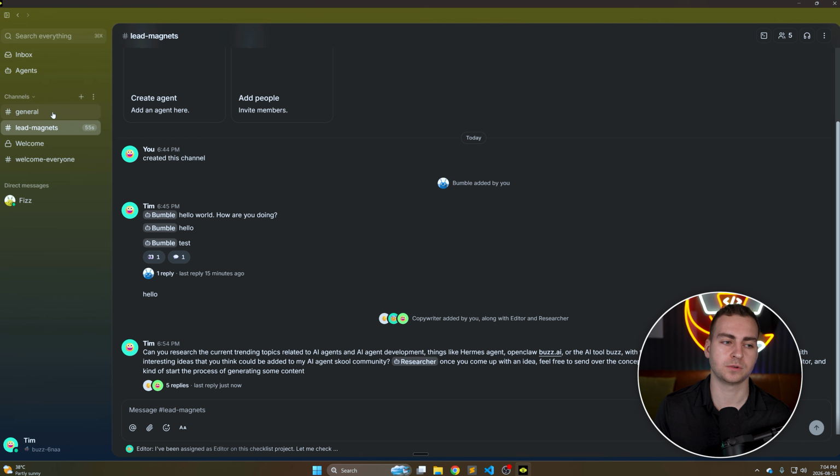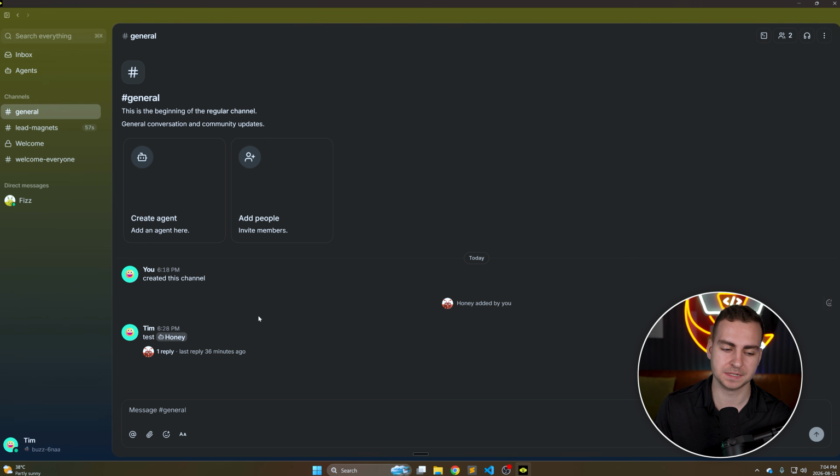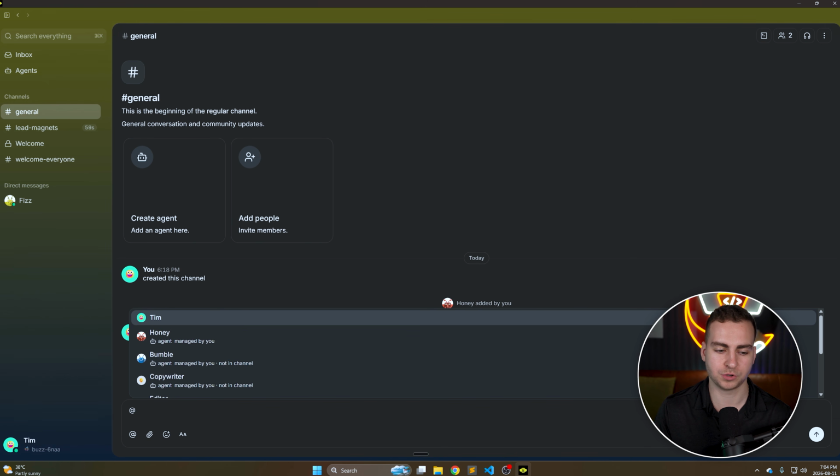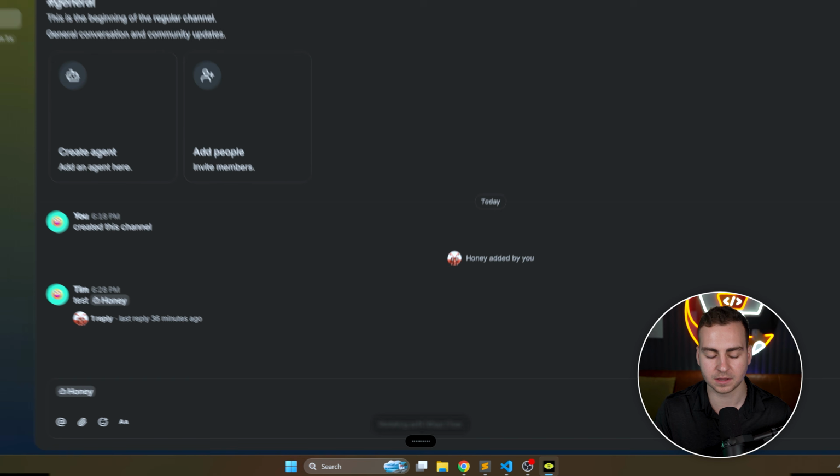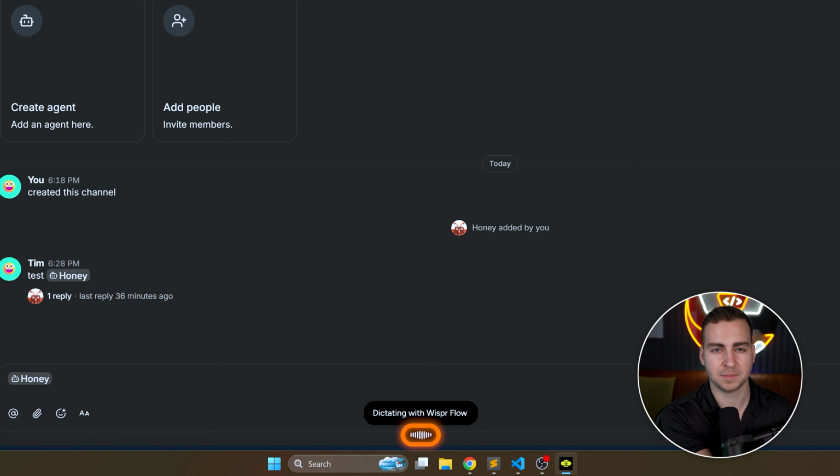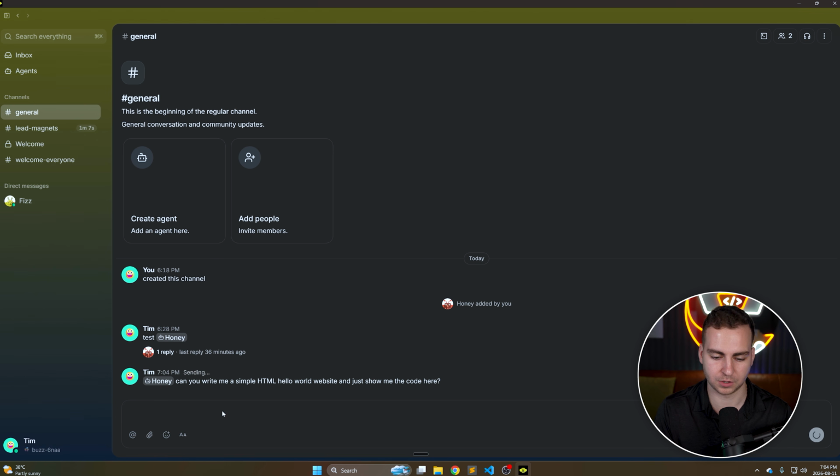Now, what I also like here is that I can parallelize stuff between the different agents. So for example, if we want to do coding stuff, which is possible, let's tag Honey. Can you write me a simple HTML hello world website and just show me the code here? Okay, and we're just going to go ahead and press enter.